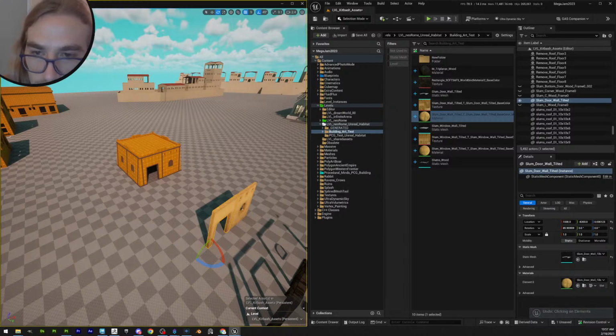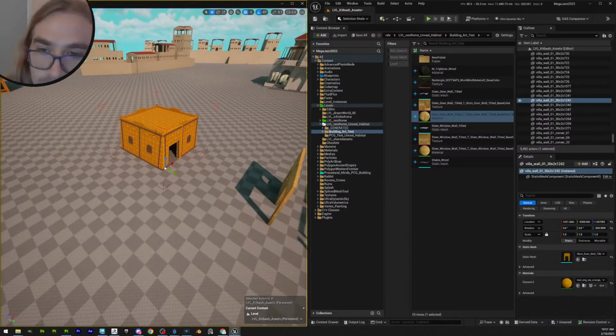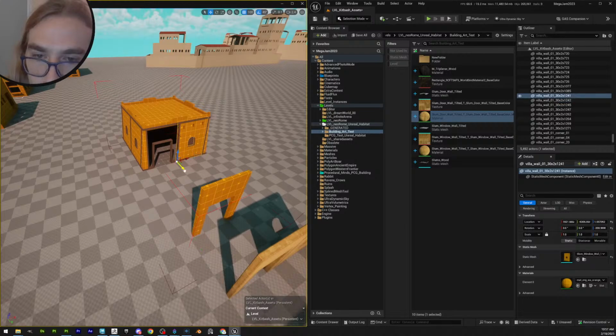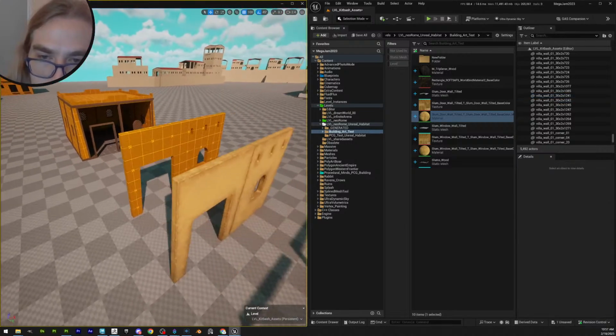Are open worlds hard? Yeah. Absolutely. They're difficult to make.